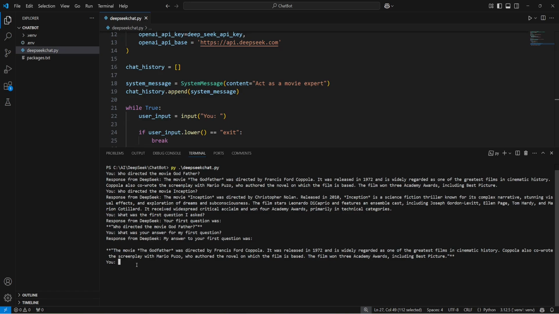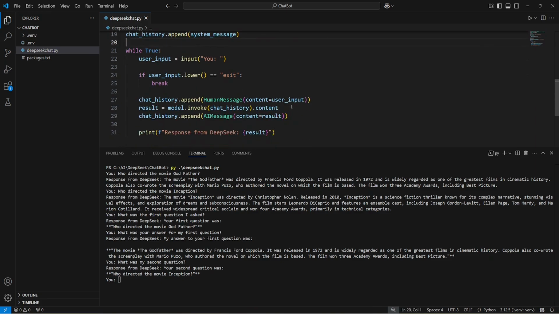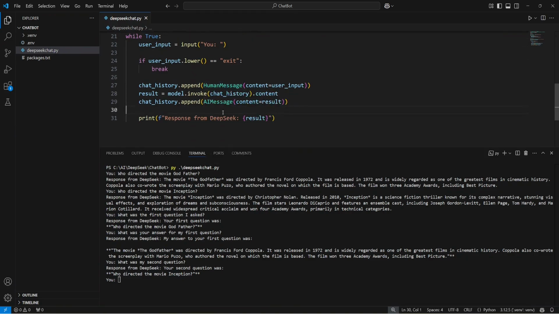And also ask, what was my second question? And we got the answer. Your second question was, who directed the movie Inception? Of course, that was our second question. So now this can remember the whole conversation. The reason, because we are passing the whole conversation to the AI. So anytime we send, it will have the complete history. And it can actually get the proper answers from that history. That's how we can keep conversation.